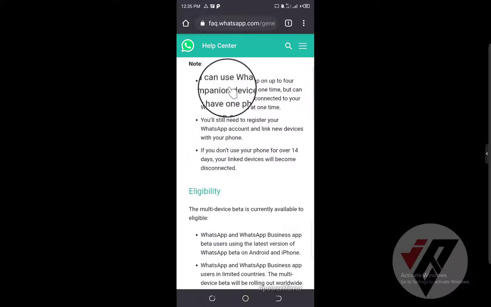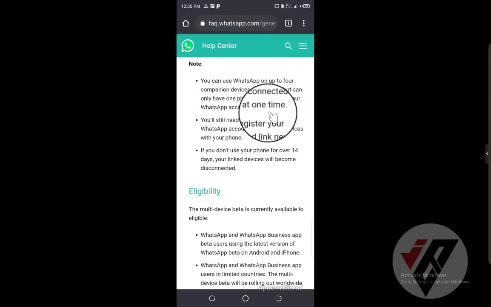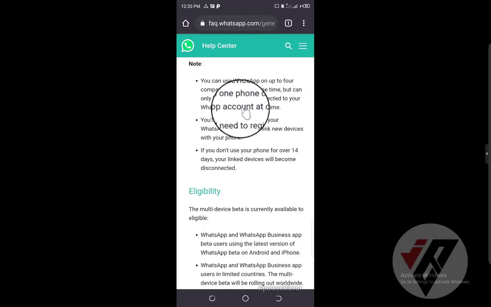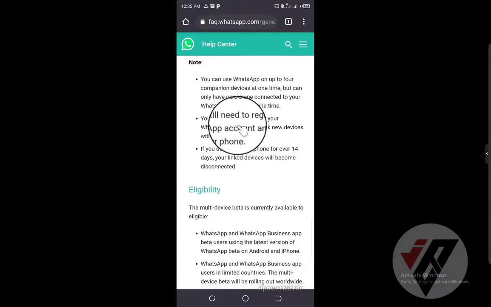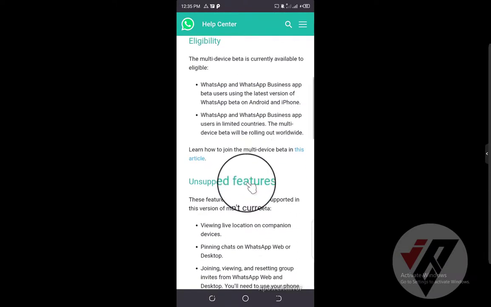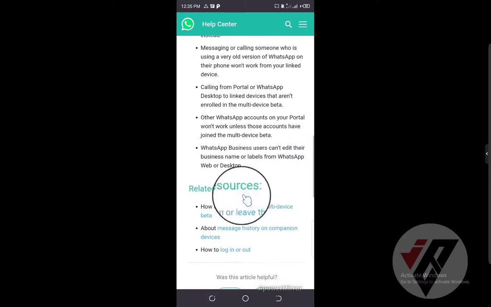As I said, you can use WhatsApp Web on 4 concurrent devices, but you can only have one phone connected to your WhatsApp account at a time. So if you're using WhatsApp Web, make sure you have only one phone connected to your account. You shouldn't have another phone using the same WhatsApp account as your primary account. It won't work for you, and you will still need to register, as I already said. To be eligible, you don't need to be using the latest version of WhatsApp.